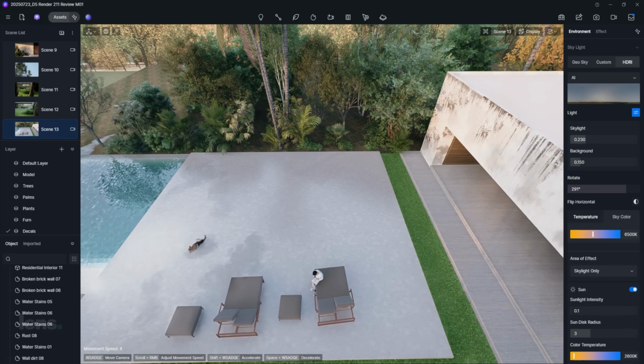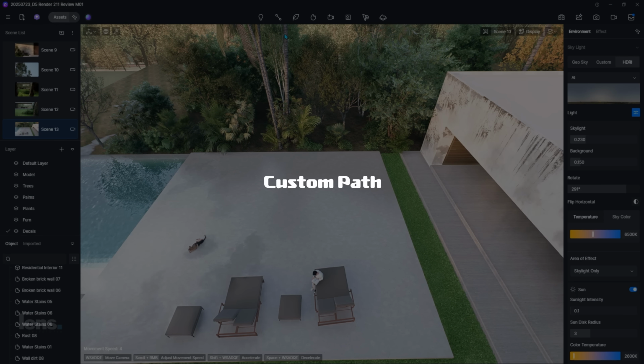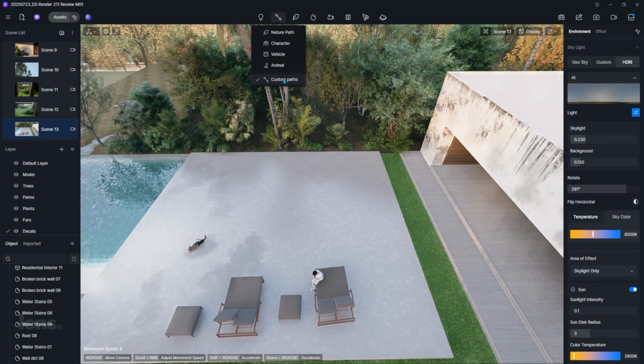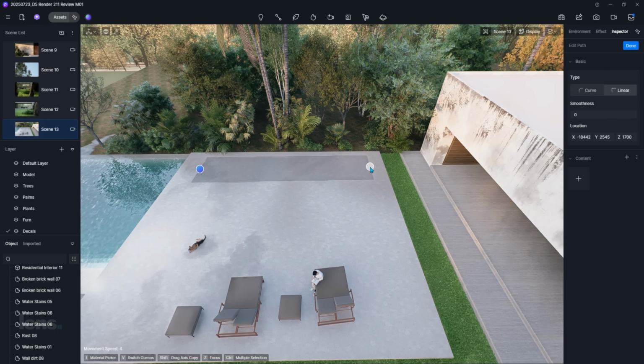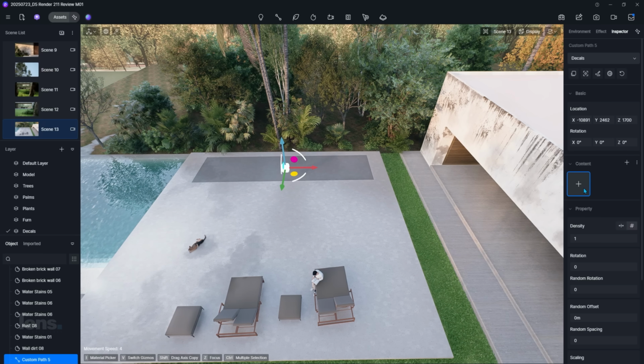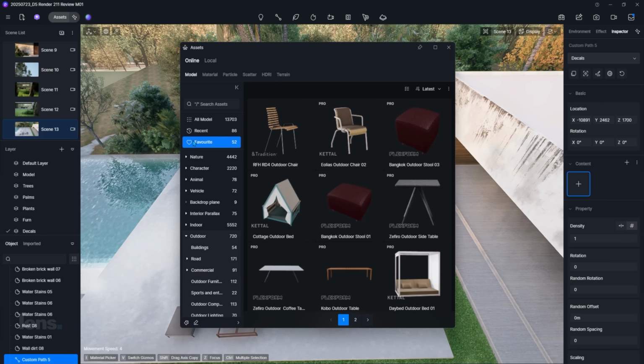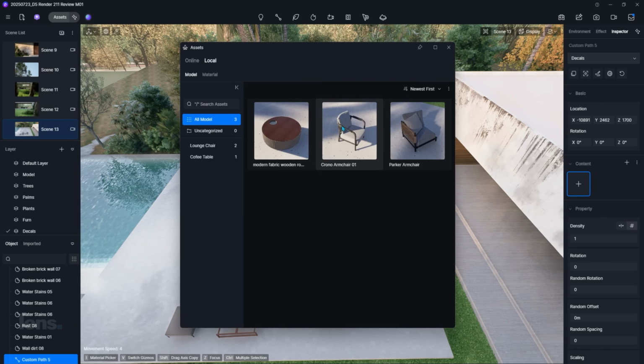Next, the new custom path feature can be found under the path tool in the top toolbar. It lets you place different assets along a path with more flexibility than before. You can add them directly from the D5 online library, including your favorites, recents, as well as from your local and team library collections.